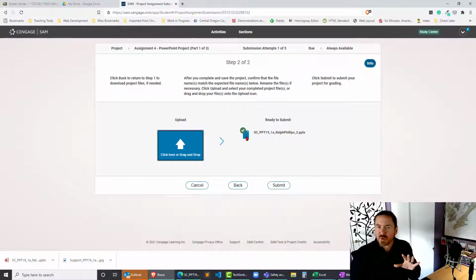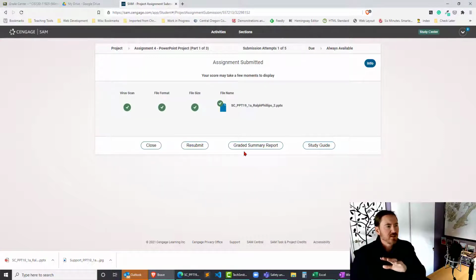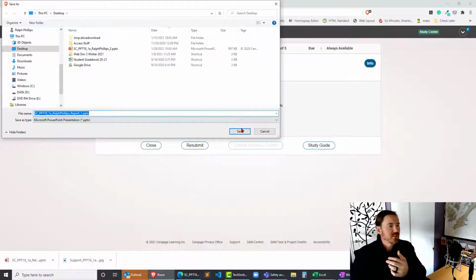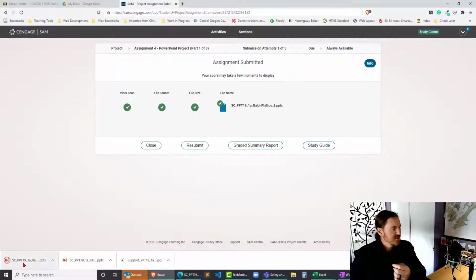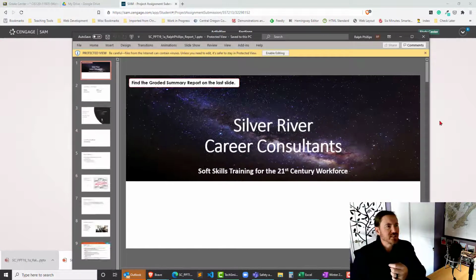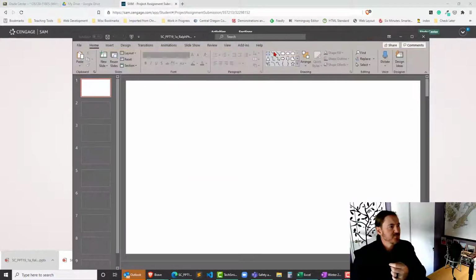Cool, I'm getting an initial green check, so I think that might mean the file name is okay. Let me hit submit. Alright, I'm going to go right to the graded summary report, which is a PowerPoint. I'm going to save that, open it up. Let's see what kind of score I get using the online version. Let me hit enable editing.